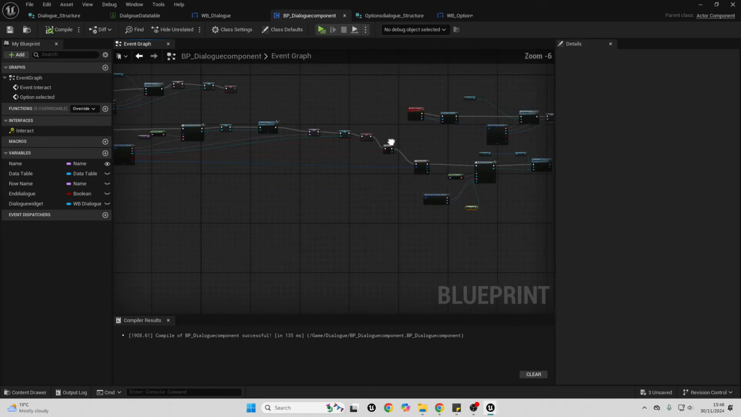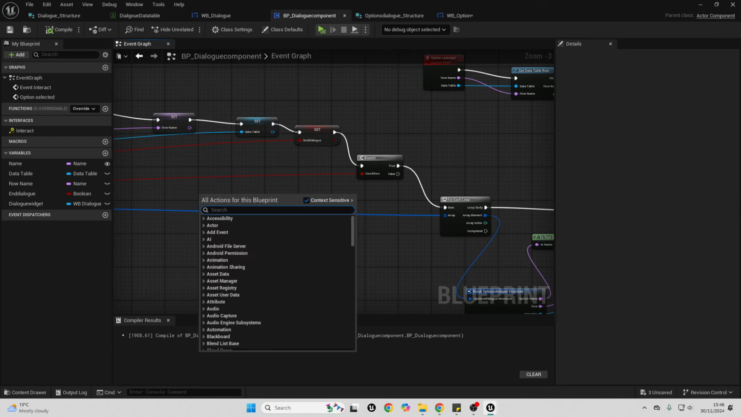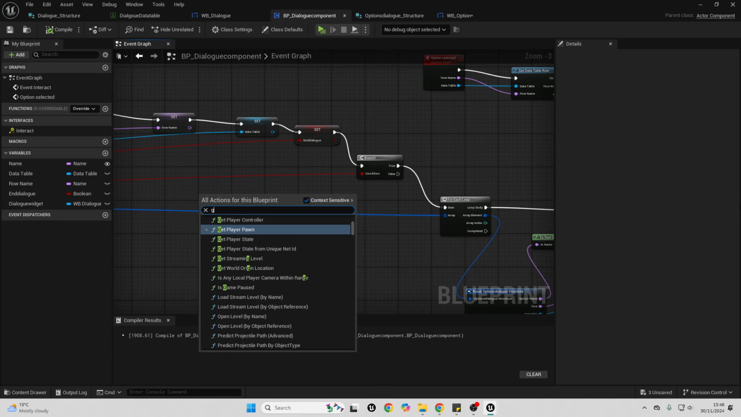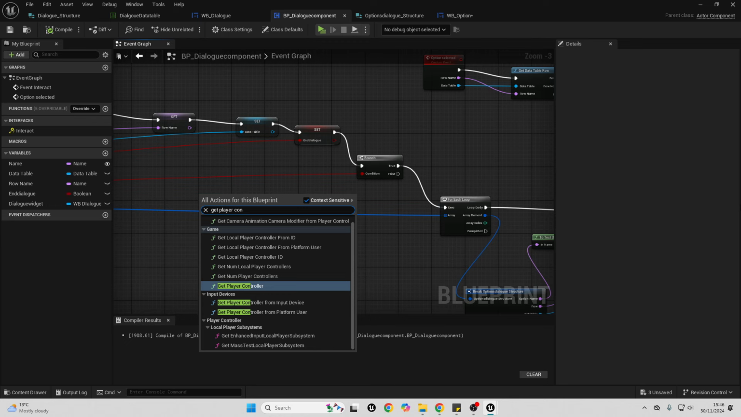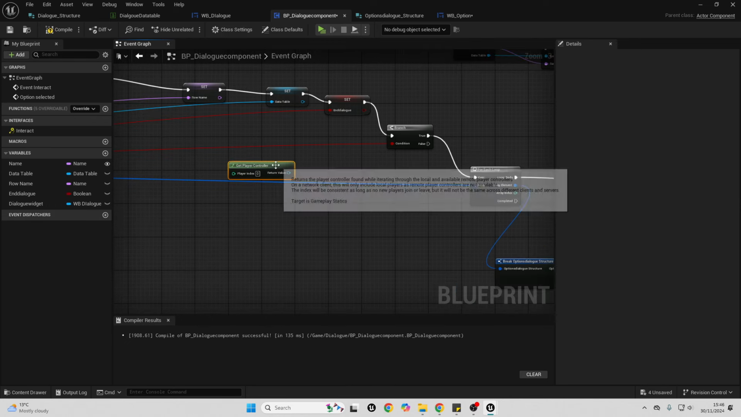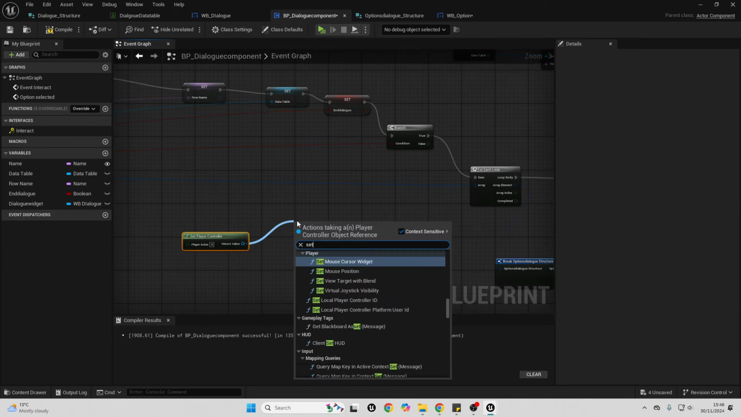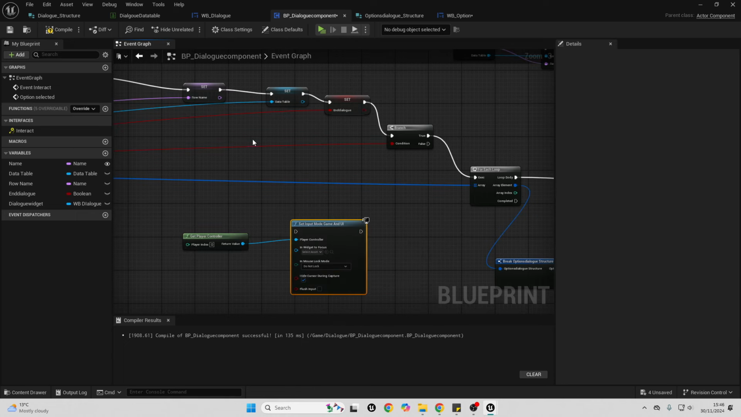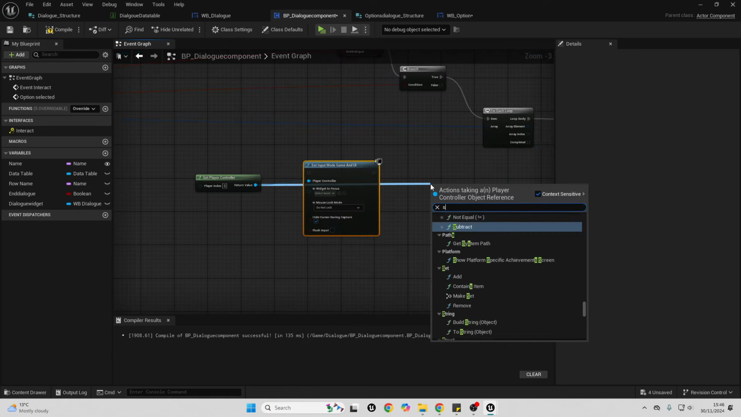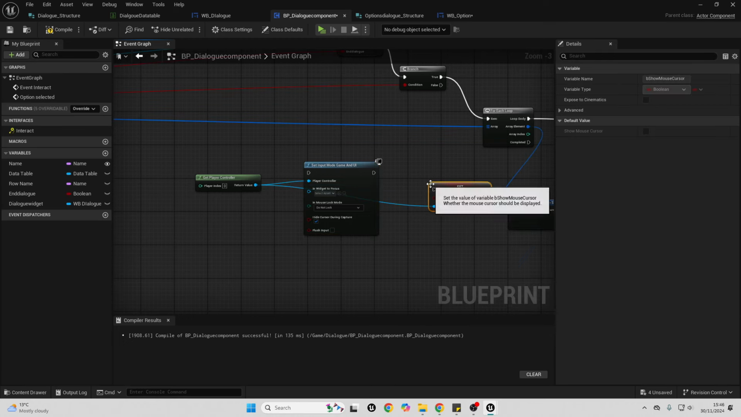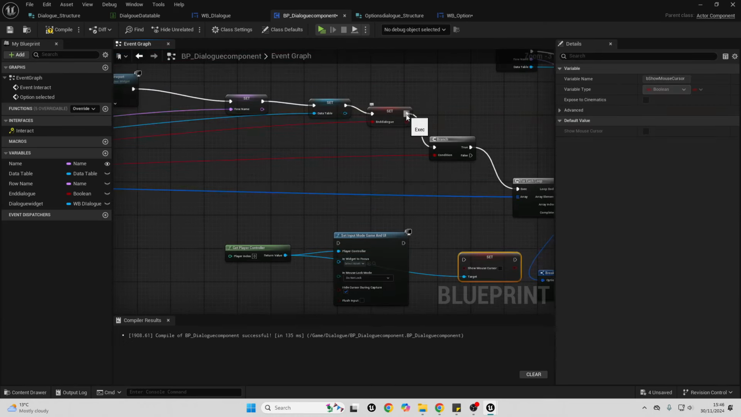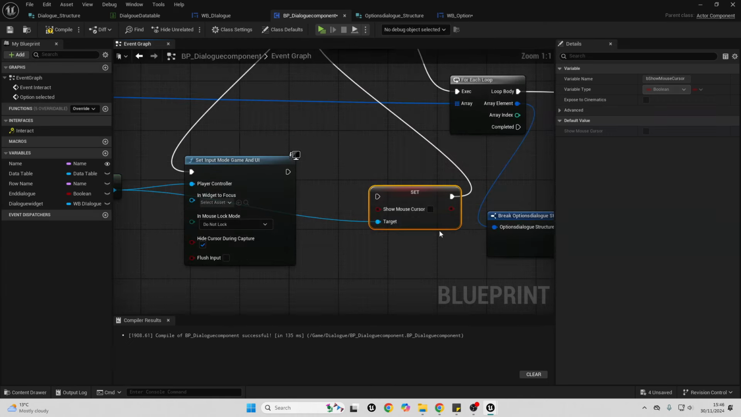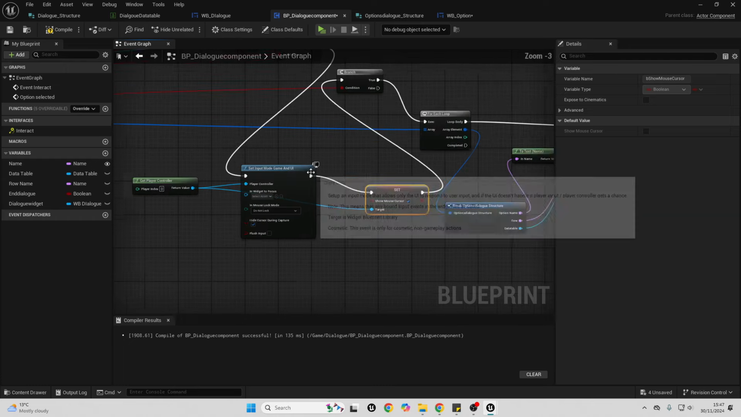So before I do all of this, I'm just going to right click and look for get player controller. I will drag off here and look for set input mode game and UI. Then I'm just going to drag off here and look for set show mouse cursor, and I'll connect this into here and this into here. And then for the set show mouse cursor, make sure it's checked and connect from here into here.